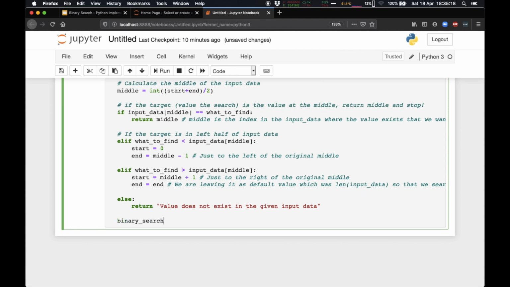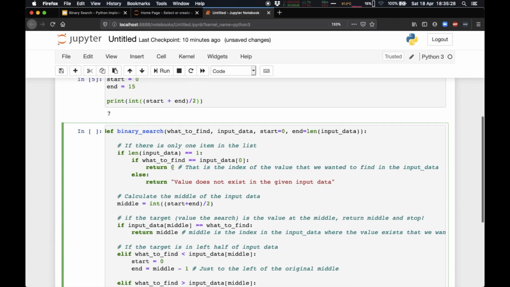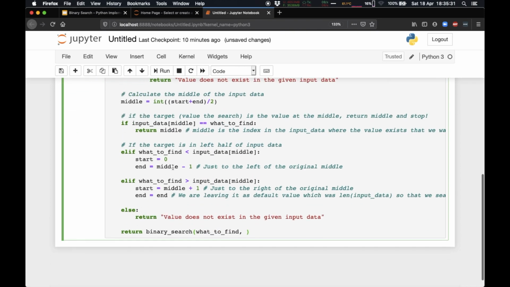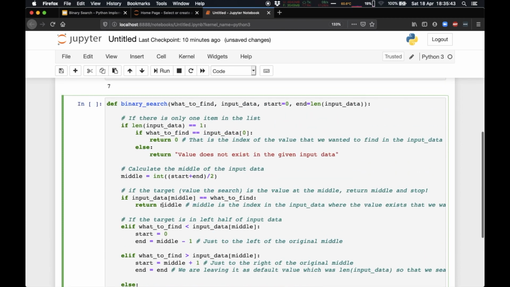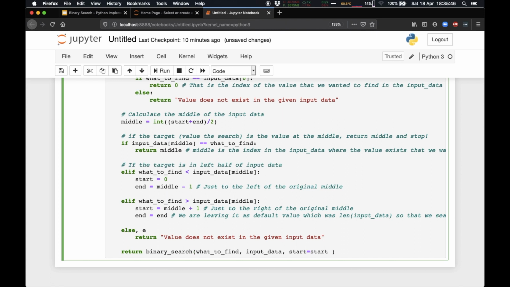Now this concept may sound a little bent, so stay with me. First, let me write down the code. So we are calling again the same binary search function. We are basically recursively calling the binary search function. This is called recursion. And I'm saying input data, start equals start, which I set over here in this setting, and end equals end, again what I set over here in these conditions.